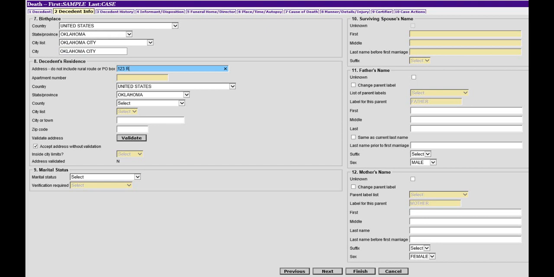Enter the decedent's address. However, you will never enter a post office box as the address. If the decedent's address contained an apartment number or space number for a mobile home, enter the number in the apartment number field. If the address is not an apartment or space, do not enter anything in the field. Tab down and complete the rest of the information in item 8, and then tab down to item number 9.